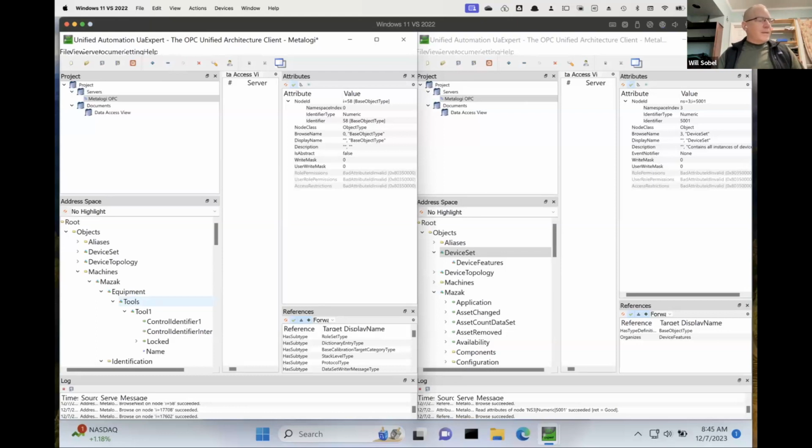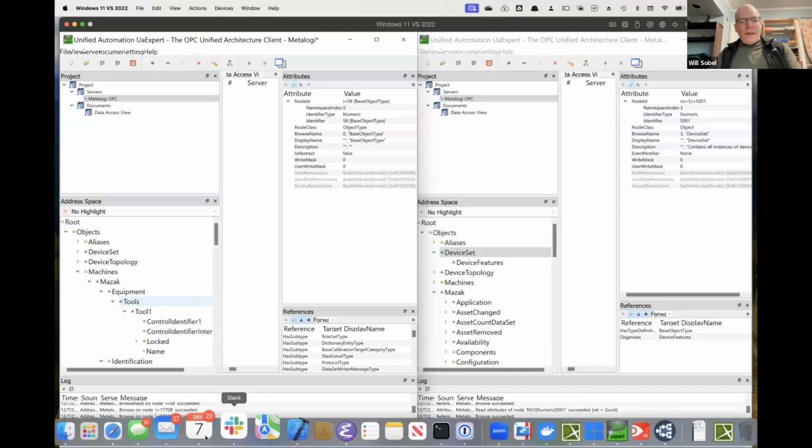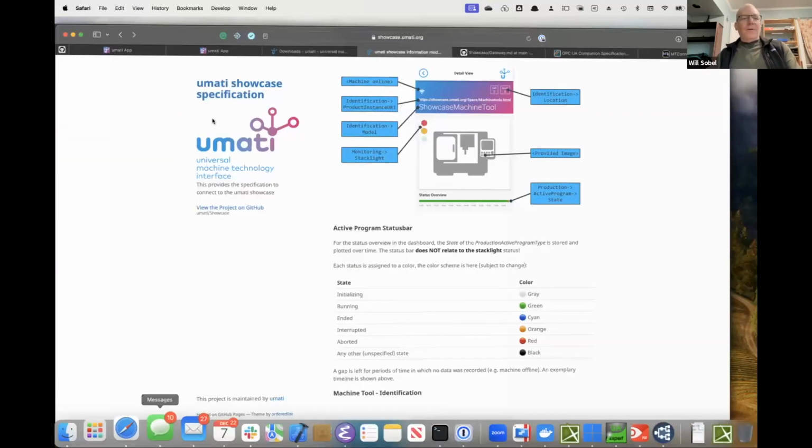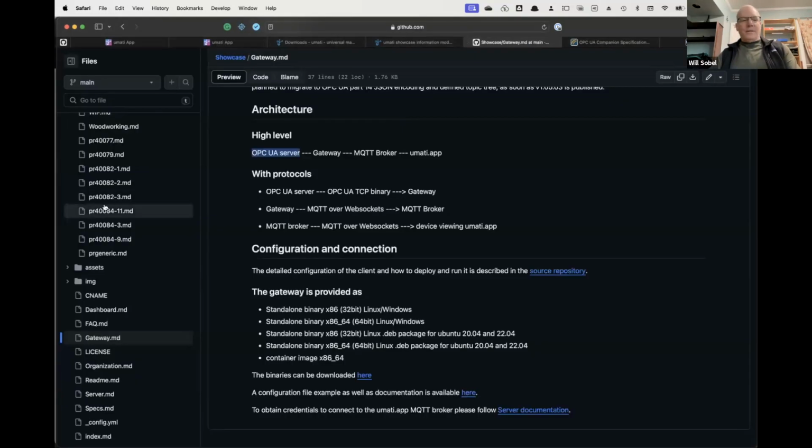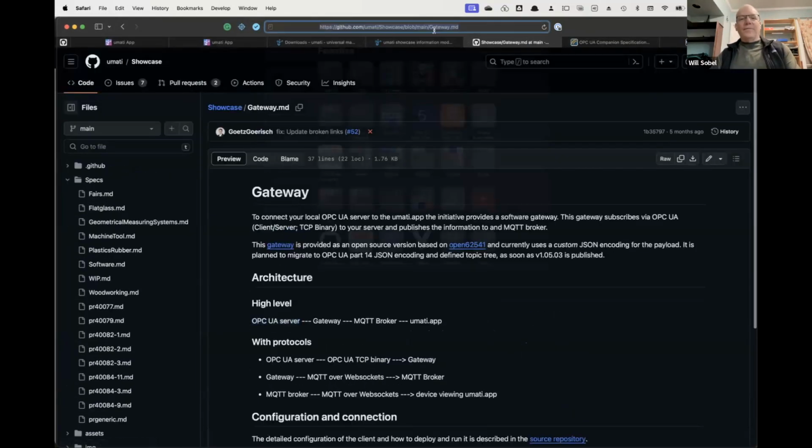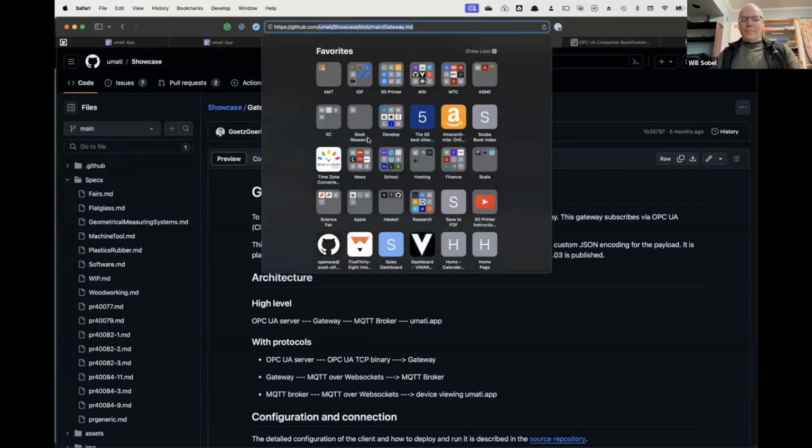Let's see, Scott Wyatt just sent in a question. Will, can you talk a little bit about the path to surface MTConnect data through the OPC UA surface? You mentioned the companion spec many times. Is there a community or commercialized implementation? We had a gateway, but it's fairly old right now for doing the OPC UA companion spec.